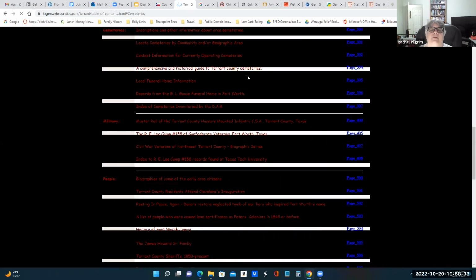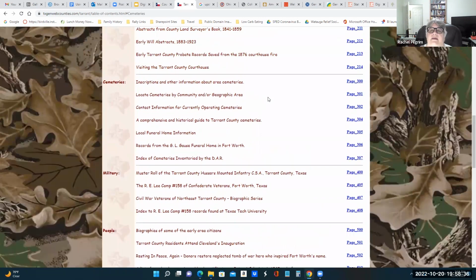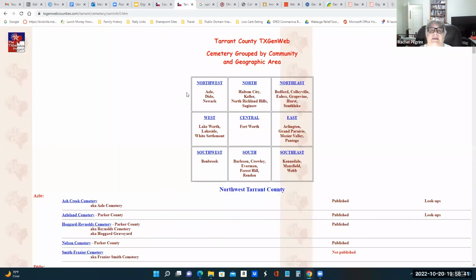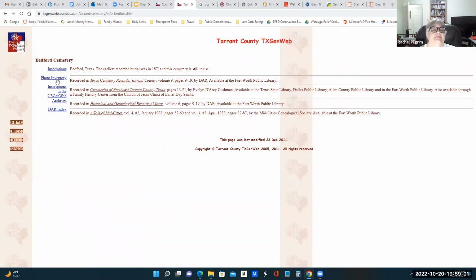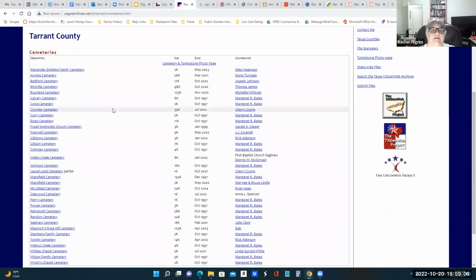So if we go to cemeteries, so inscriptions, local cemeteries, you can start drilling down. It says, okay, you're looking for Hershey's Grapevine. Okay, well, here are the Bedford cemeteries, and you can see which ones are online. So Bedford Cemetery is online, and there's the photo inventory. Here's the inscription. And so again, these are just resources that are all available for you for free, that people have donated.